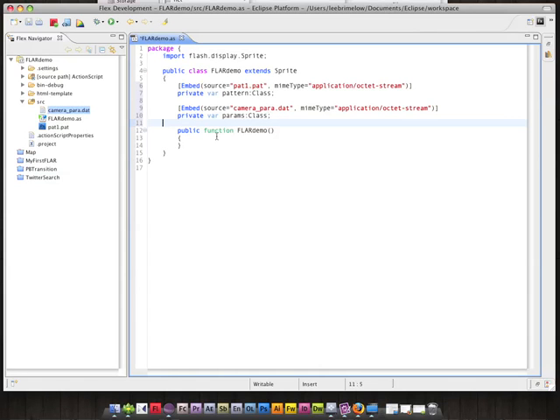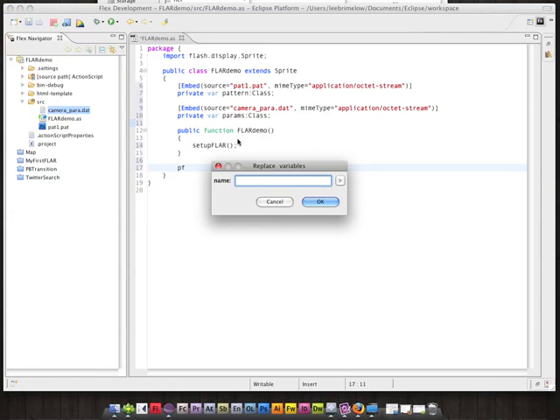Inside of my constructor, all I'm going to have is a series of method calls that are going to set up my project. So the first method is going to be called setupFLAR, and this is going to set up my augmented reality project. So I'm going to create a private function called setupFLAR.